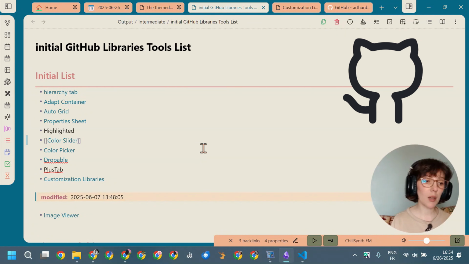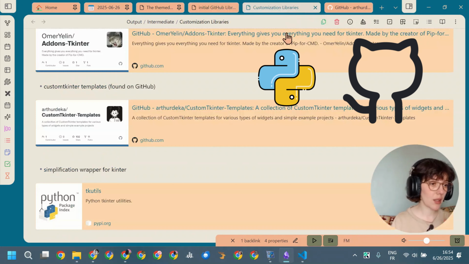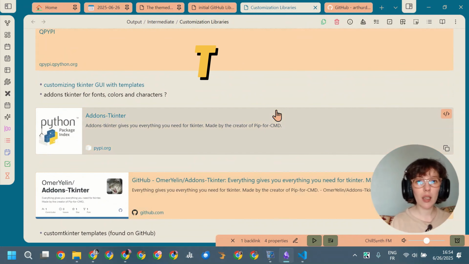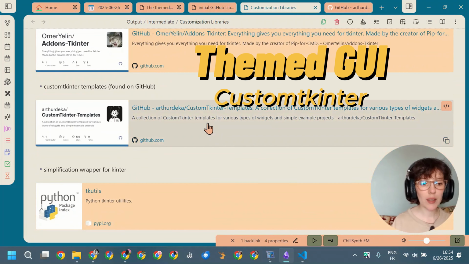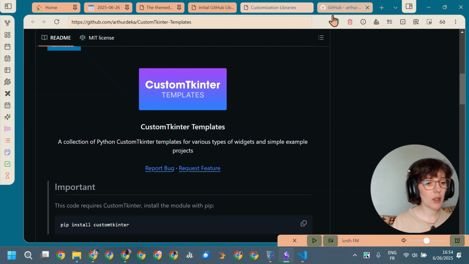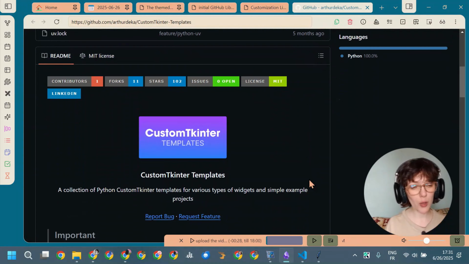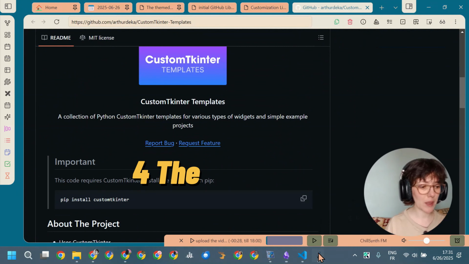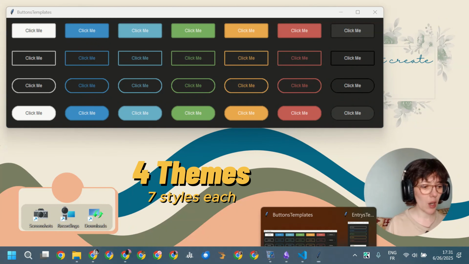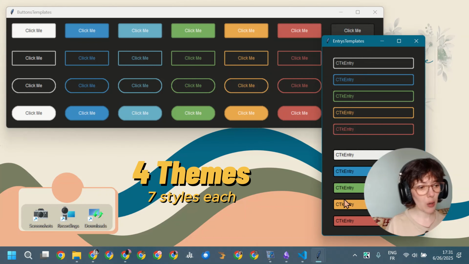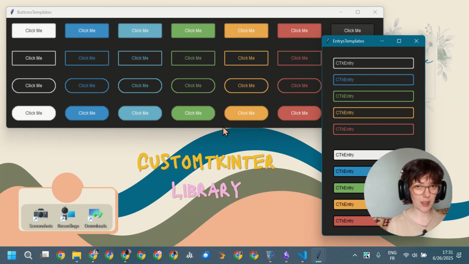I was looking on GitHub for applications built in Python. I also got interested especially in styles and customization to build beautiful interfaces. And I found this repository. It's called Customtkinter template. The author provided the code of 28 styled buttons and 28 styled widgets, all grouped in 4 different themes. The widgets are built using Customtkinter.